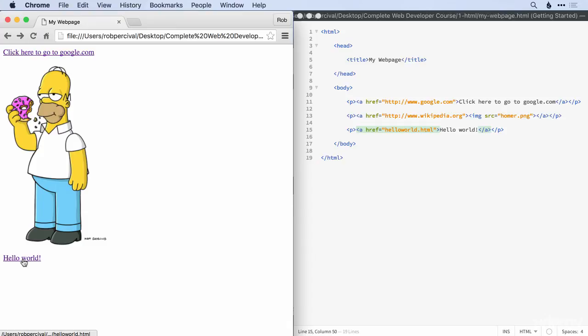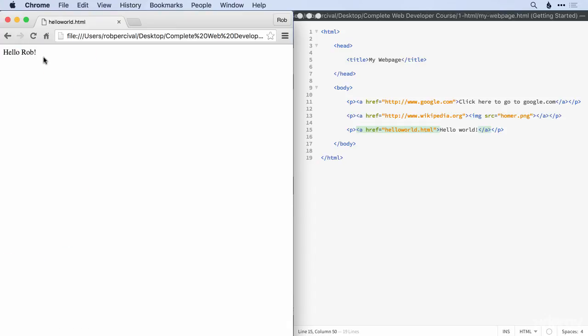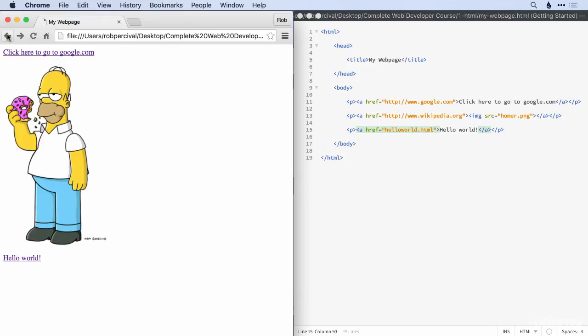There we go. Hello World. And then you can see it links nicely to what I changed to Hello Rob earlier. All right. The last thing I want to show you about links, what I mentioned at the beginning, so anchor links, so linking within a page.